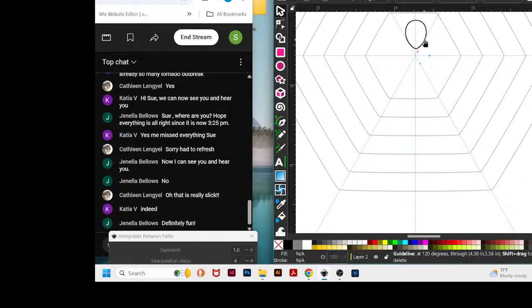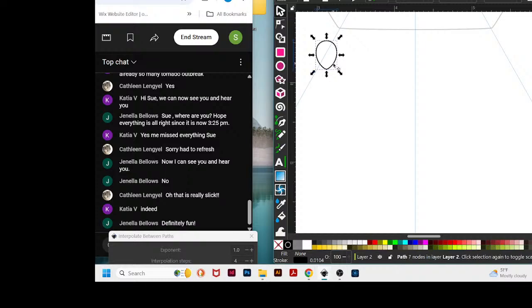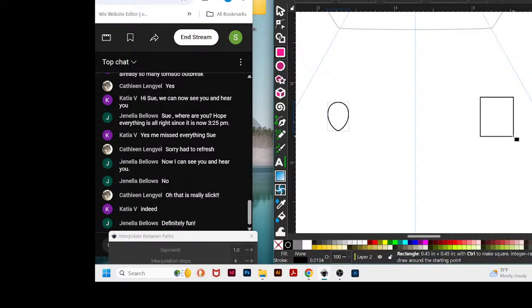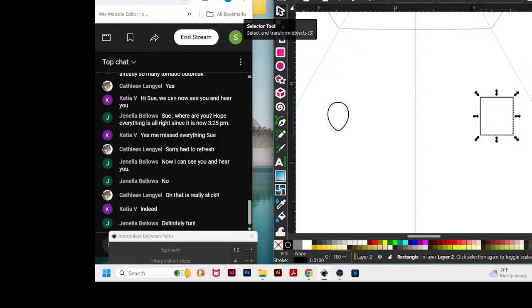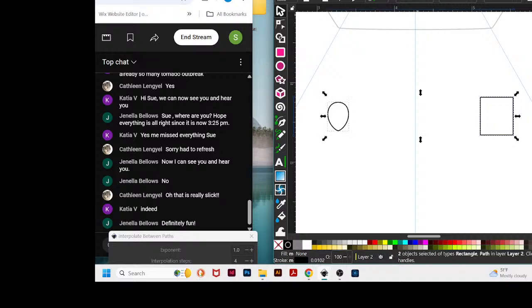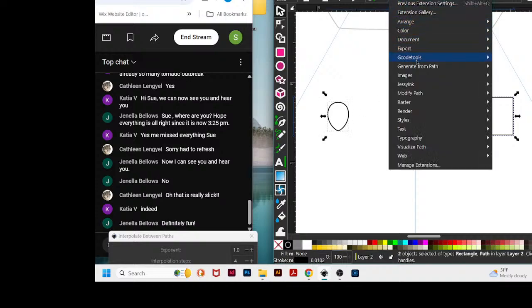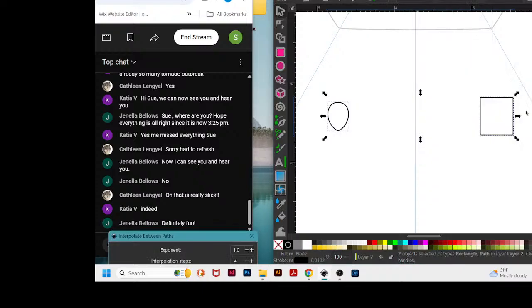Just as a quick review, let's take our ring down here. And let's make a square over on this right side. I'm going to make a little rectangle. Now I'm going to select that with the selection tool. Hold shift and select that. I'm going to go to extensions, generate from path, interpolate between paths.